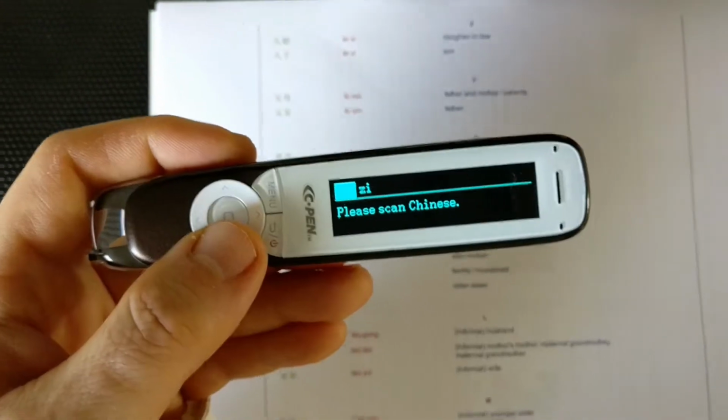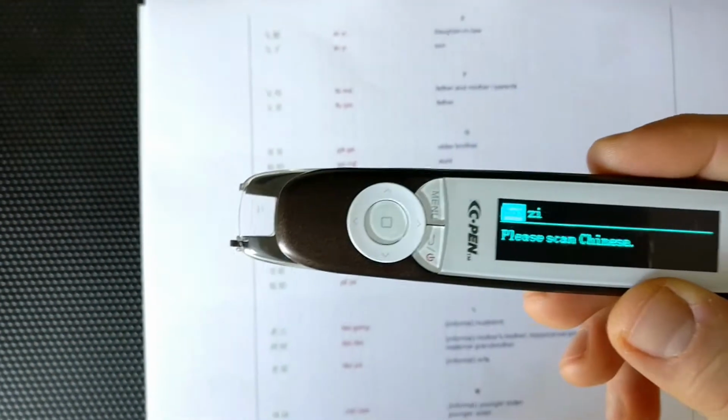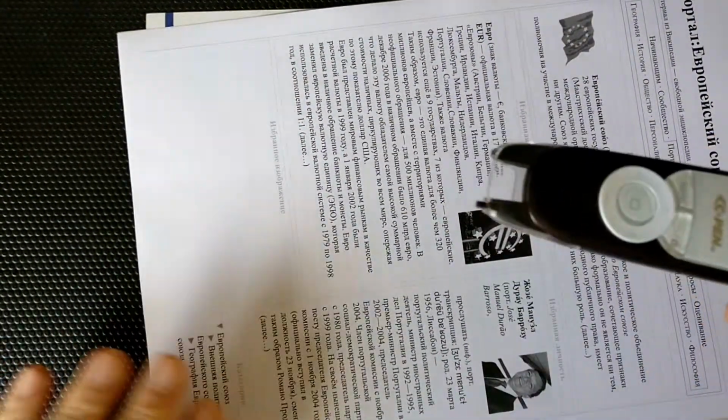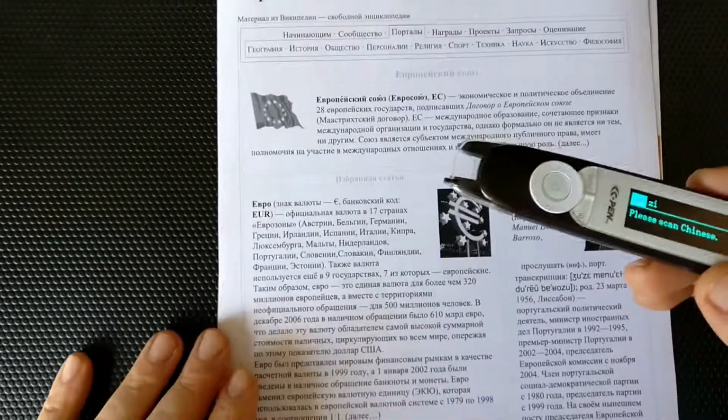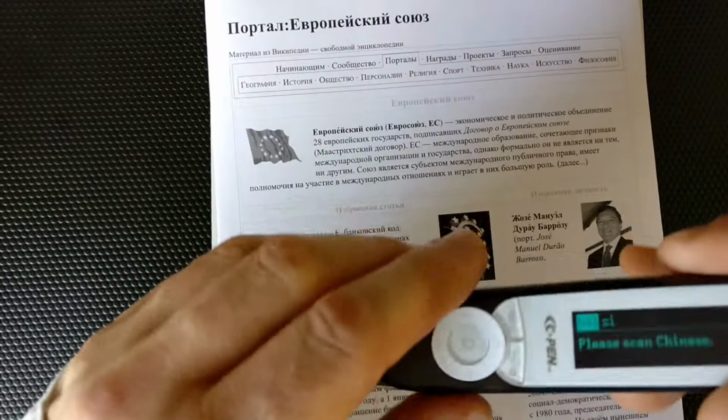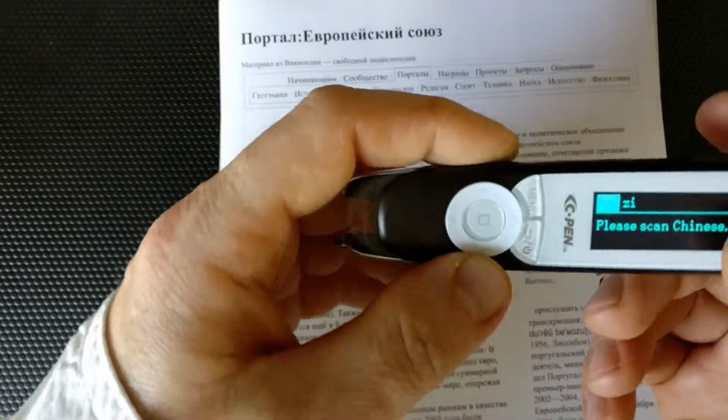Well, that's good. So let's try a language that more people may try, a European language, and that will be, in this case, Russian. So I printed out a Wikipedia page about the Европейский Союз, European Union. So let's see how the dictionary pen deals with it.